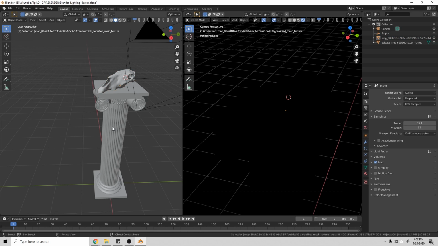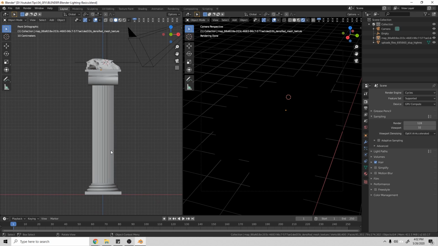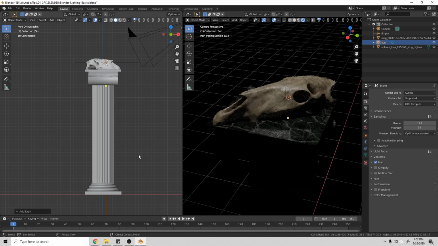So let's go ahead, and I'm going to start with a rim light. Now typically you wouldn't use a sunlight for a rim light, but I like it because it gives me an infinite light. Over here, I will have my rendered view so that you can see what the lighting's looking like as we go.